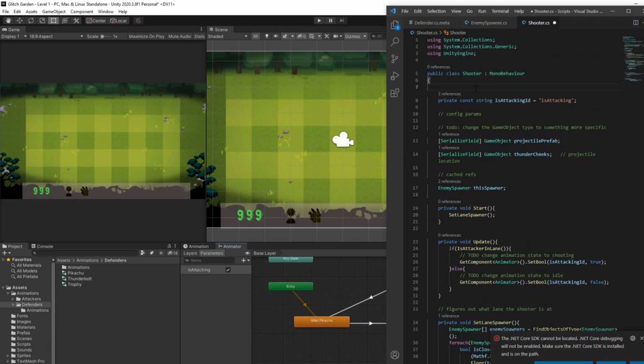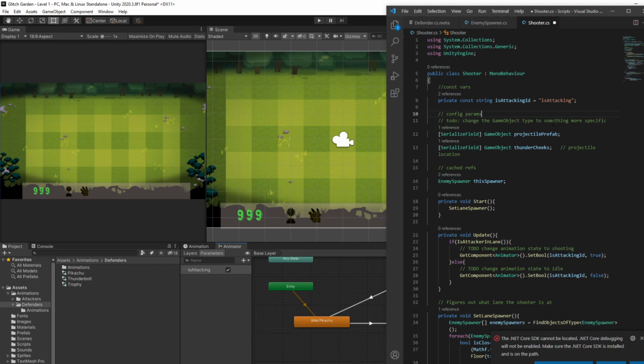I'll probably call this const vars. I don't know. What is this? Change the game object to what? I'll have to look at that later.